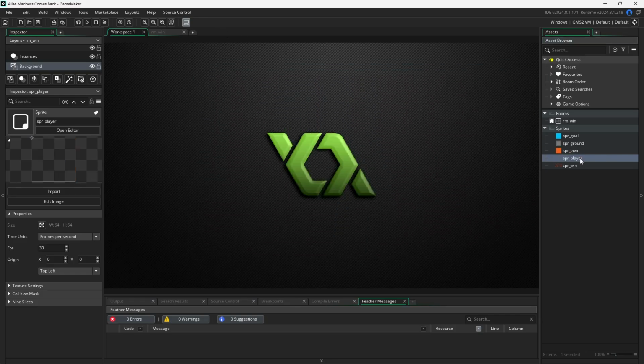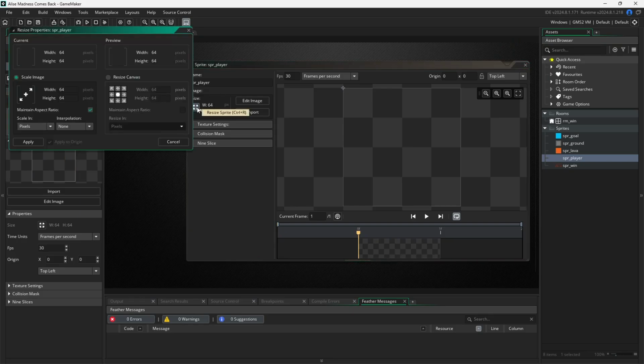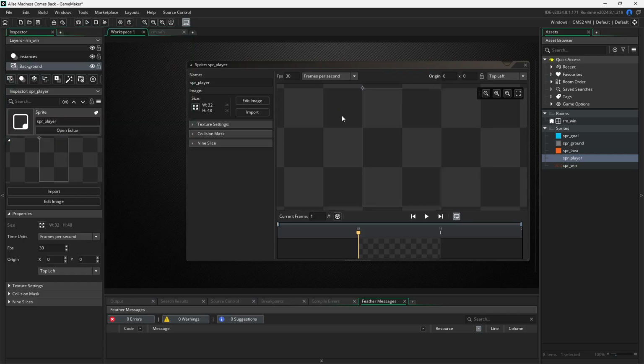Okay, cool. Now for the player. And again, this is completely just temporary assets. We can swap these out later. But I'm going to go with a custom aspect ratio. I'm going to go 32 by 48. Cool. Okay. Then I'm going to go in and edit the image.